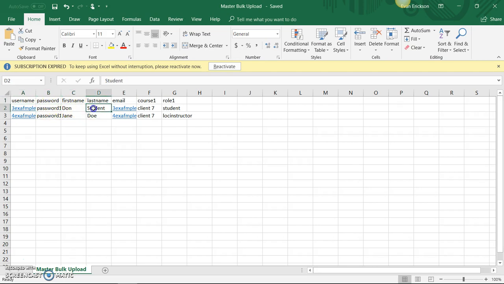Then we have first and last name, and then what's important to pay attention to is the course one, and this item here is the short name. We want to make sure the course short name matches what you have in this field, because that's going to drive the enrollments into the course. And then this role is the role this user has in that course, so that's the role in the context of what they can do inside of the course. I'm going to go ahead and just copy client 7 because we'll make that our course short name.